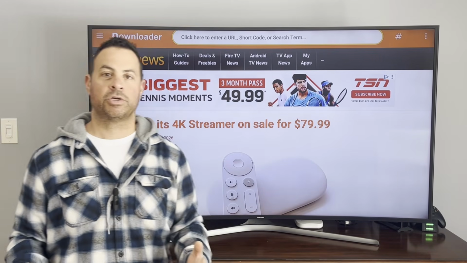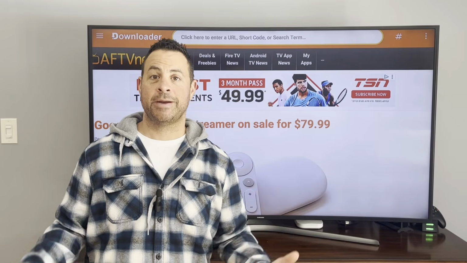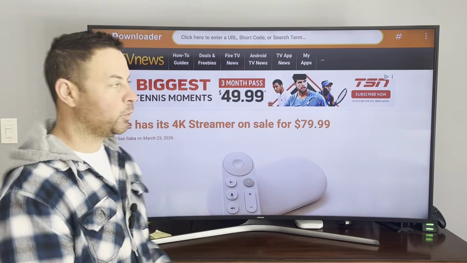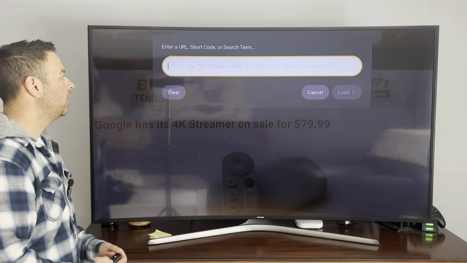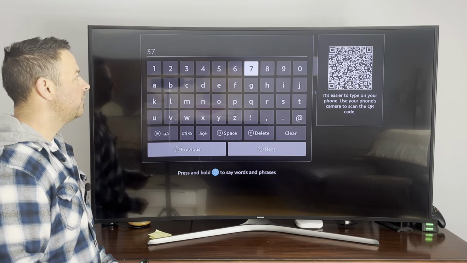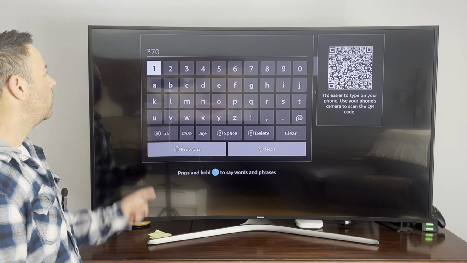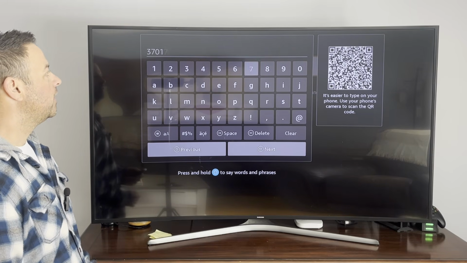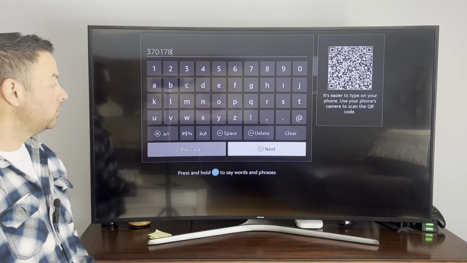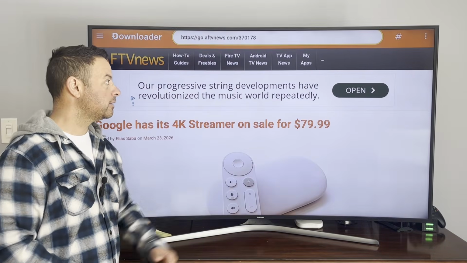So downloader works just like a web browser. We can type in any URL. So the website we're going to is ledbytheunknown.com. I have a short code for you. It's so much quicker. We can just click in there. It brings up a keyboard, and our short code's 370178, and we just hit the play button on our remote or go down to next.